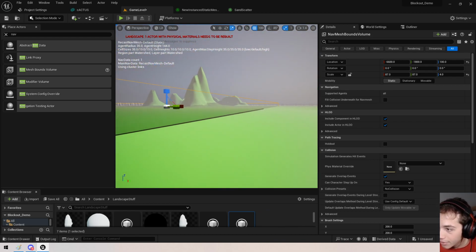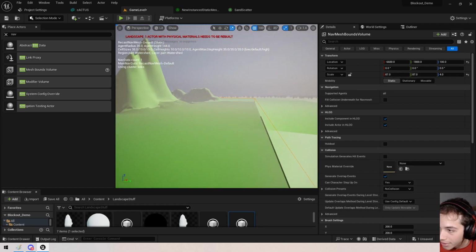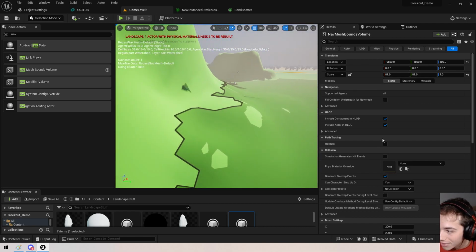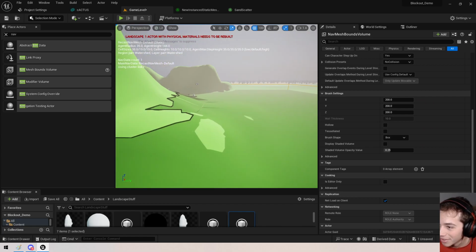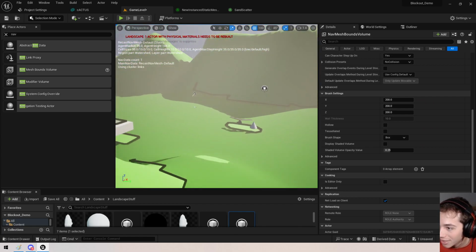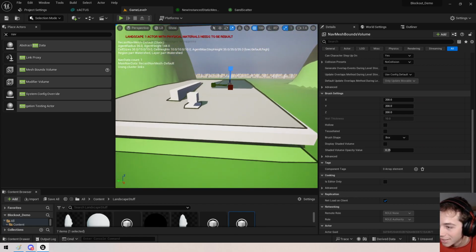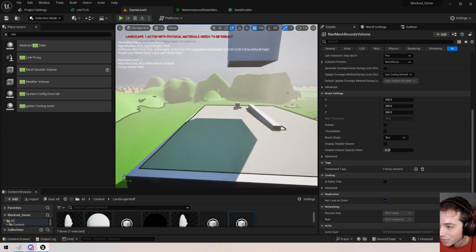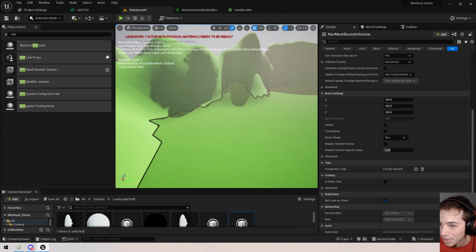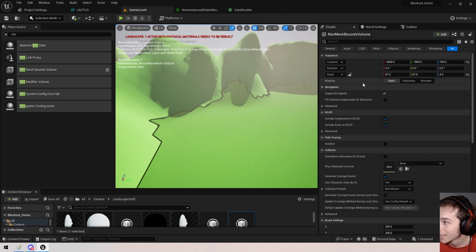Well, the nav mesh is green, so it's kind of hard to see. But this is the nav mesh. You can see the bounds of it there. So what this is doing is it's detecting flat, contiguous pieces of ground that an actor could theoretically walk on top of, and it is generating navigation accordingly.